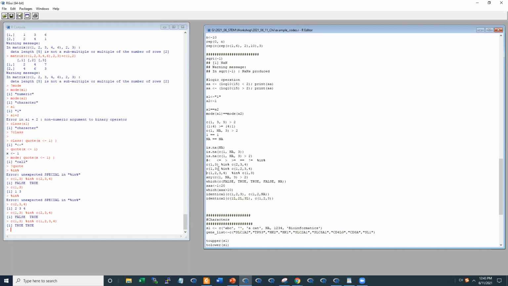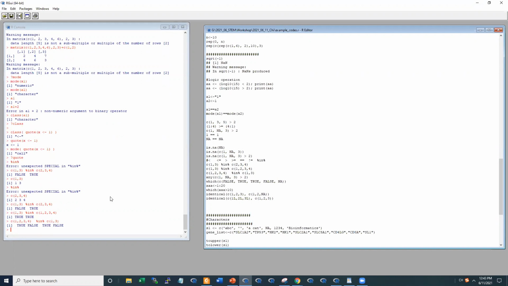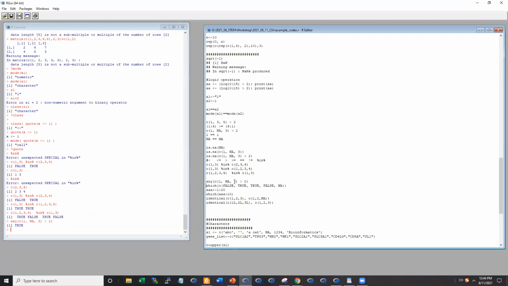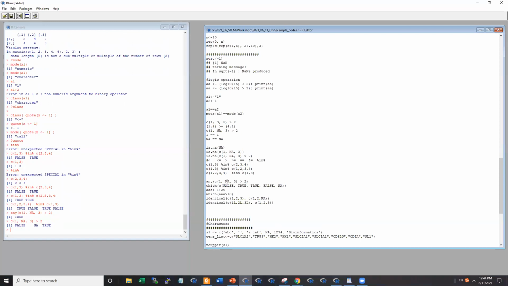And similarly, we can test whether they are in the array from 1 to 4. And similarly we can reverse the sides, and it will return you a vector of length 4. So it will tell you whether 1, 2, 3, 4 are in 1, 3. Okay. And any will return true if any of these is true.